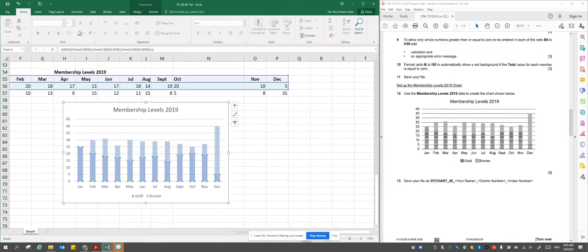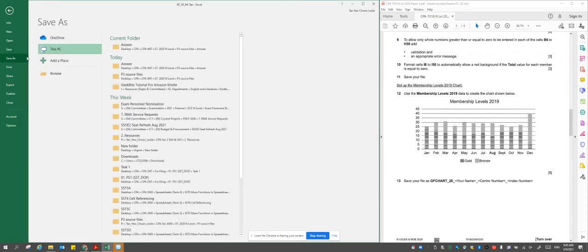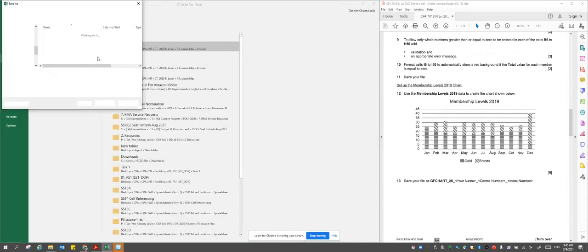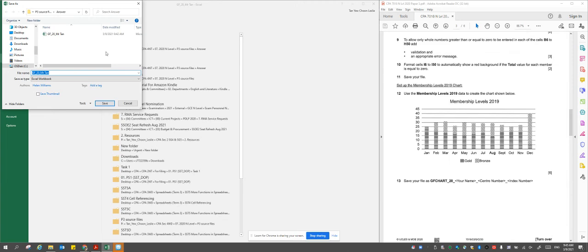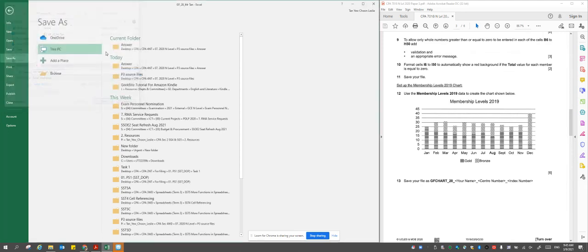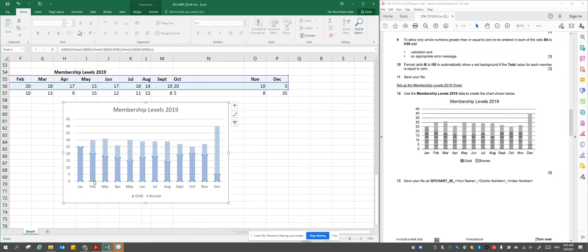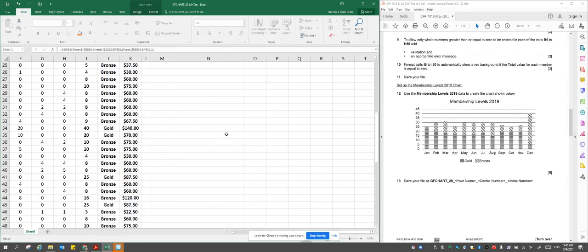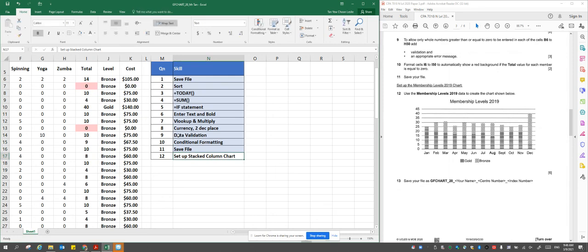And the last question is to save your file as gfchart_20. So you go to file, save as, and save in the same place. Now I'm going to type gfchart_20_ my name. Okay, and let's go and check our work.